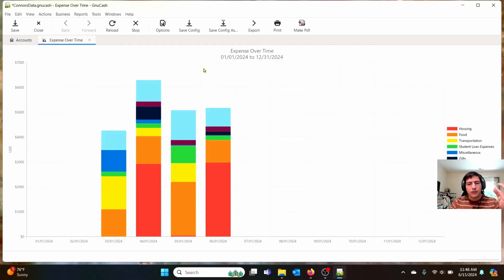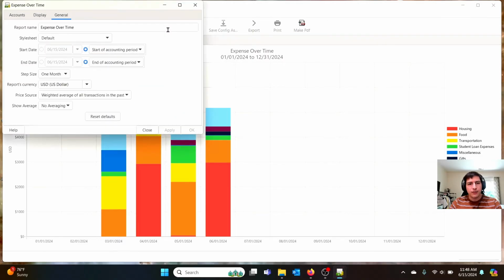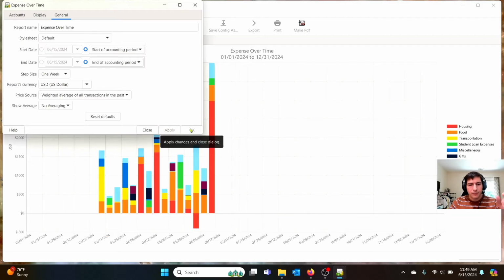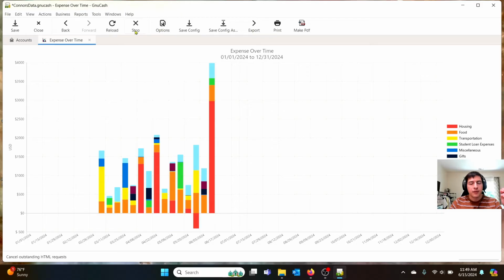This tracks your expenses over time, every month. And it's been updated with what is in your accounts data. And you have all these options to configure it to show a step size of a week, more than a month, if you would like. And then when you apply it, it shows that more granular detail.